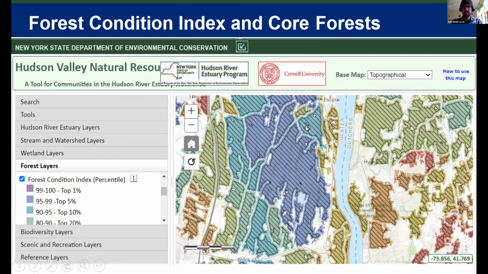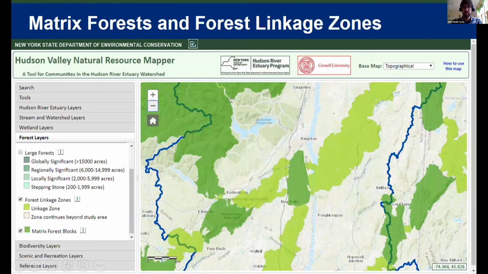And we also have in conjunction a core forest layer. So this is really just indicating the areas far enough away from roads and human development that are considered to be likely the most intact parts of that forest. So, in conjunction, these two layers give you a really good idea of the most important forest areas.